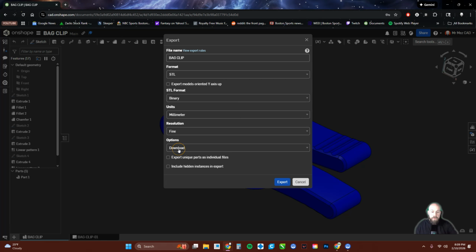Then from here, really easy. We're just going to go to download. You could also download and store in a new tab, or email the file with a download link, things like that, if you're trying to pass it to someone else who's maybe going to do the post-processing for you. We'll leave it on download. If we have an assembly or a model where we created multiple parts, we could say export unique parts as individual files. I have one part, so it doesn't matter in this scenario. And then include hidden instances in export. So I'm going to go ahead and hit export.